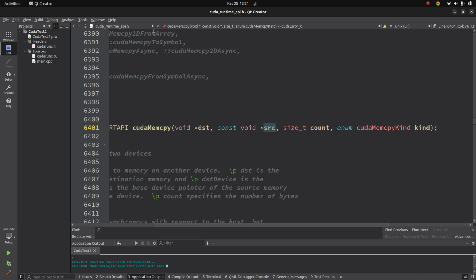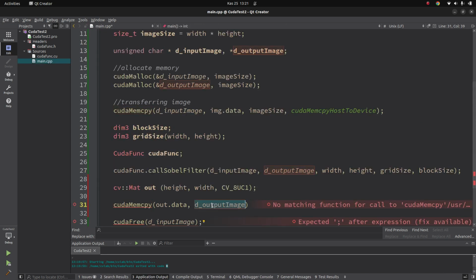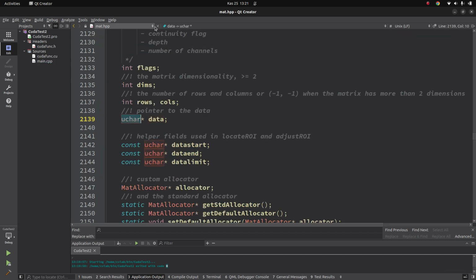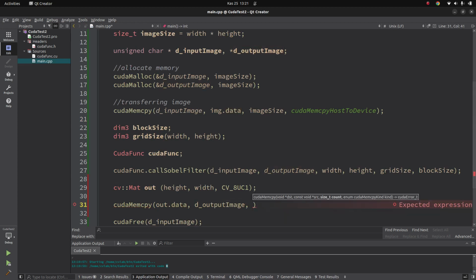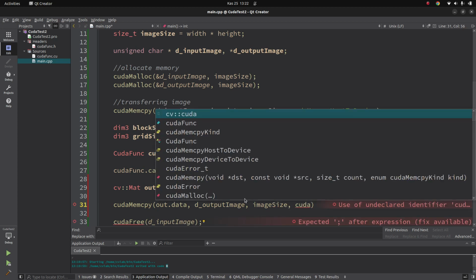So of course, this one is gonna be my source. This one is gonna be the one allocated on the device. So this is gonna transfer the data, and it's gonna fill out that data, of course. Yeah, data is unsigned char because, yeah. That's correct. Then just putting the image size, and this time the opposite enumeration, which is just device to host.